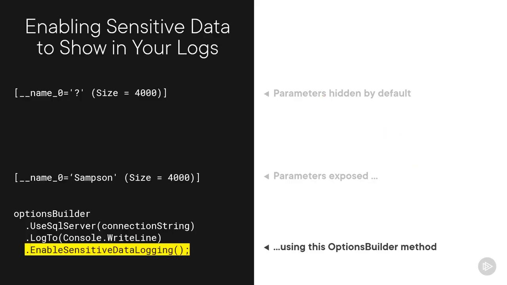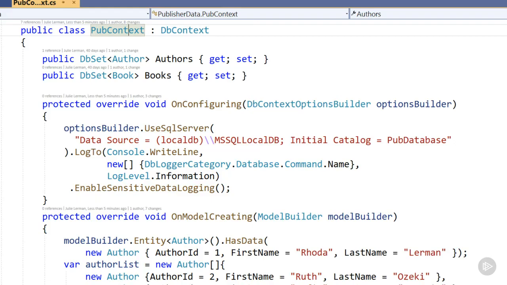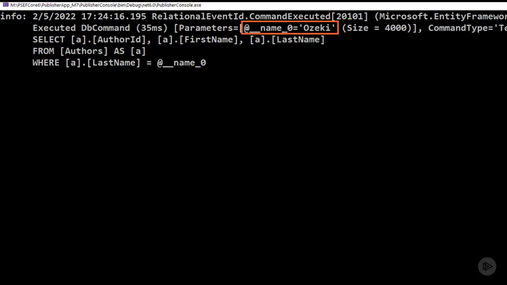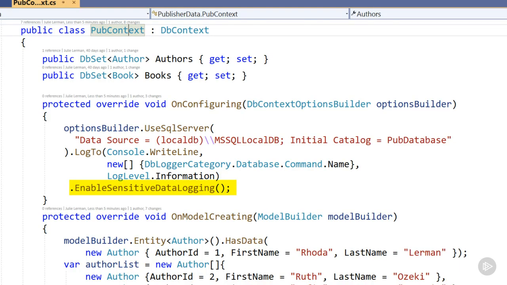The EnableSensitiveDataLogging method of DbContextOptions will allow those values to be displayed. So I'll go ahead and add the EnableSensitiveDataLogging method to my OptionsBuilder code, and then I'll run the app, and now you can see the parameter value Ozeki is now showing in the log. I'll be leaving EnableSensitiveDataLogging in place for the rest of this course so that we can always see incoming data anytime we look at the logs as we continue in our exploration of using EF Core to interact with a database.